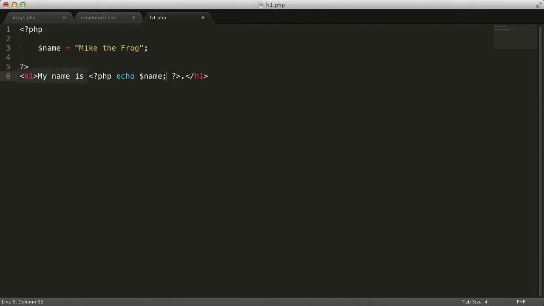The server will send down the opening h1 tag and the phrase "my name is" directly to the browser. It will then execute the code inside the PHP tags to generate the text "Mike the Frog" and then send that down to the browser. It will then send the period and the closing h1 tag directly to the browser. Those last few characters are not within a set of PHP tags, so the server doesn't look for PHP code there. Let's next look at a conditional.